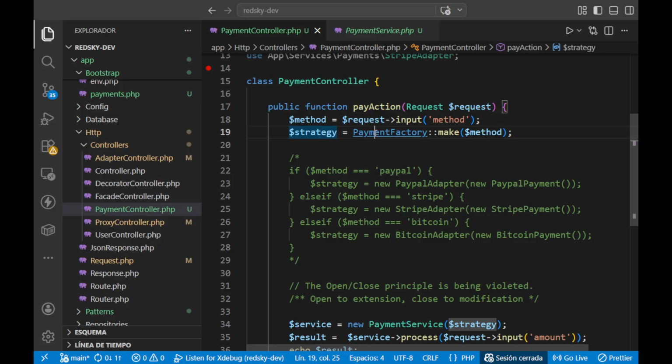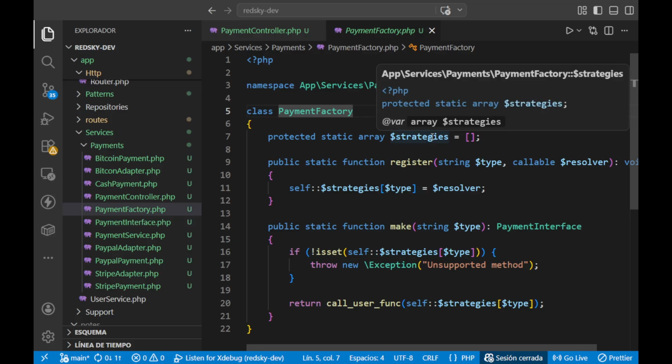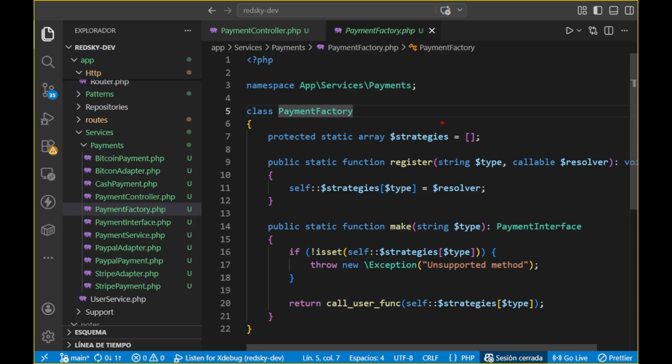Let's see this class. Let's see if we can take a look at it. And it's simple. We just create an array here, and then we register all the different types of gateways that we need to use to make the payments. So we're not using right now this method. We're using this one, right? But let's see how it works.